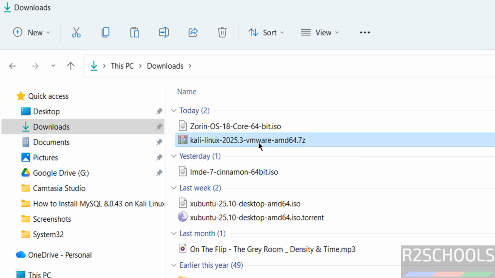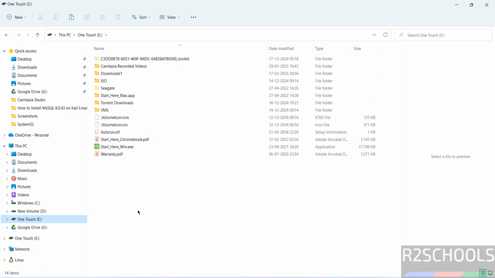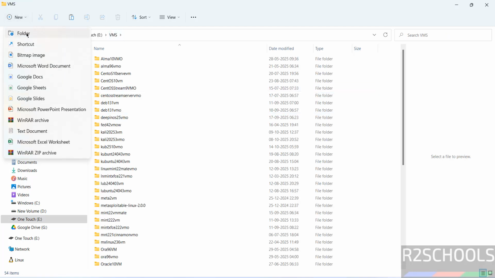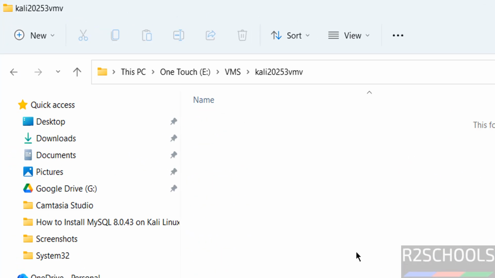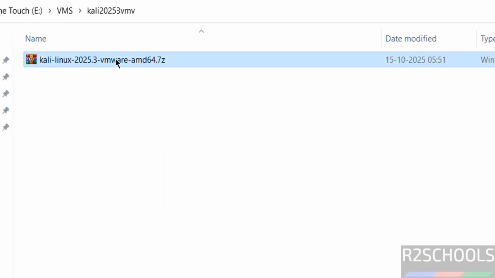So cut this one, then go to the path where you have enough space to install or set up the virtual machine for Kali Linux 2025 using pre-built images. Paste that zip file. Now extract this zip file.